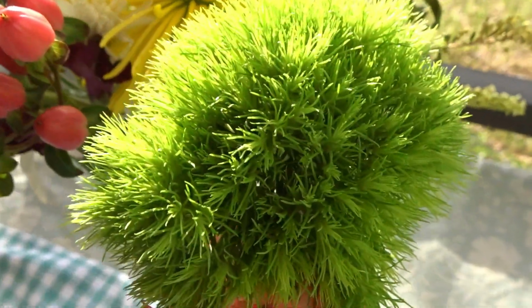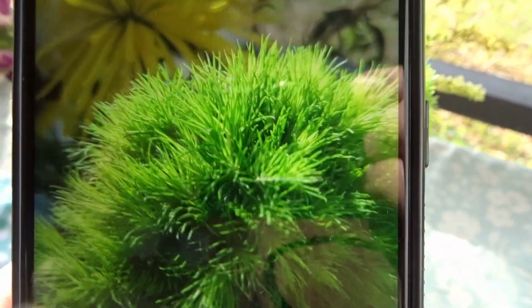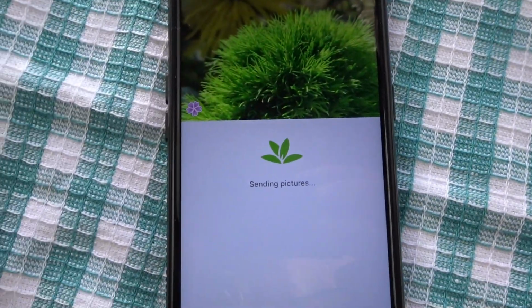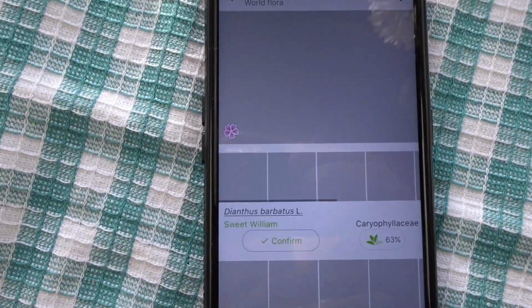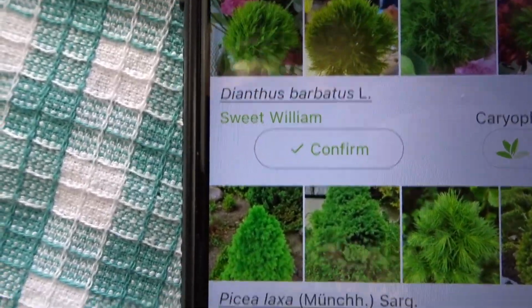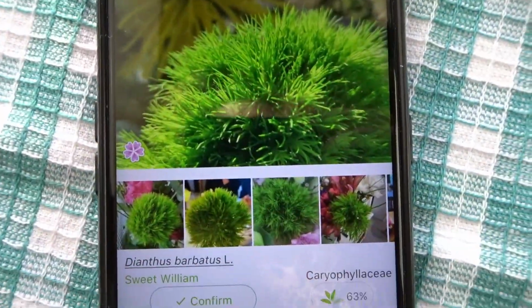How about, I wonder if it would figure out what this green thing is here. Let's see. Take a picture. I'll click flower. Oh, it's a Sweet William. So it seems to be working well.